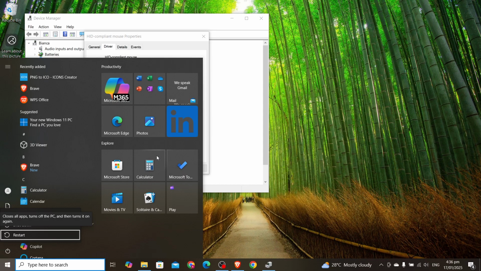So after restarting, you have to try everything and see if your mouse is already working.